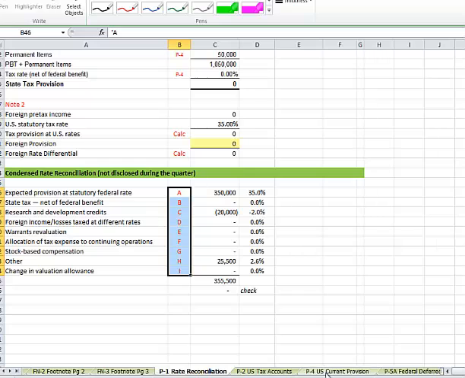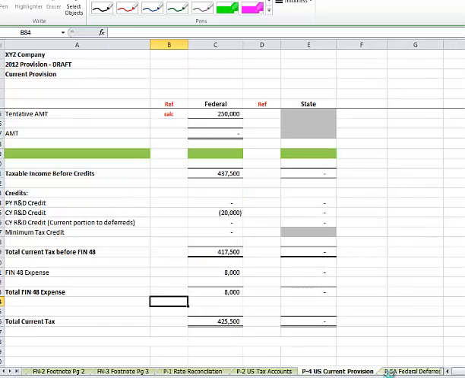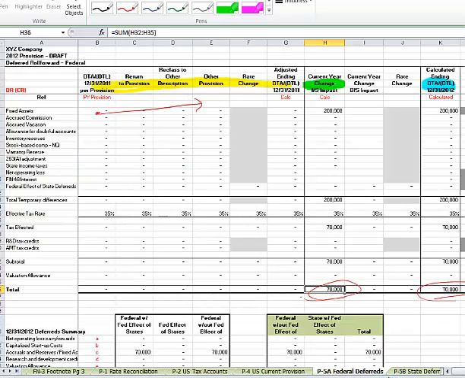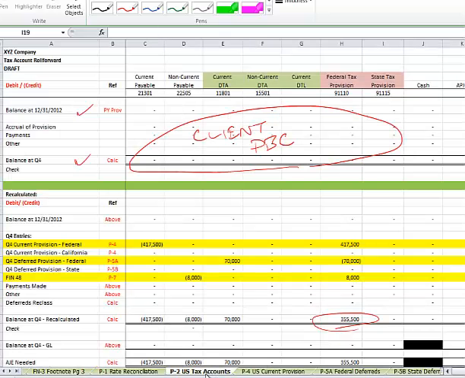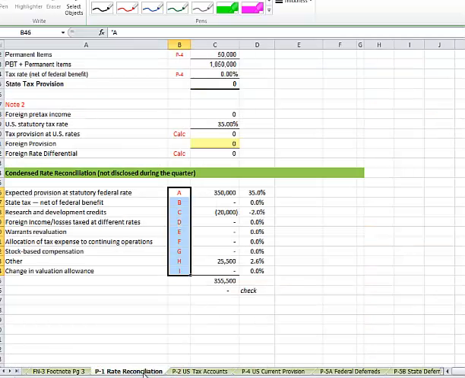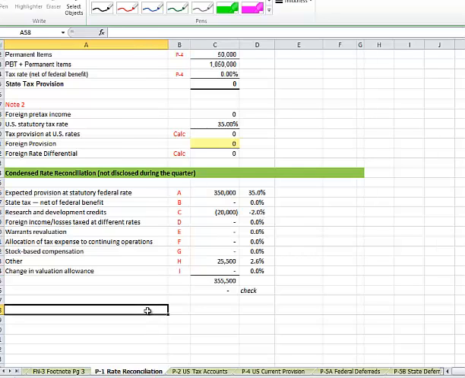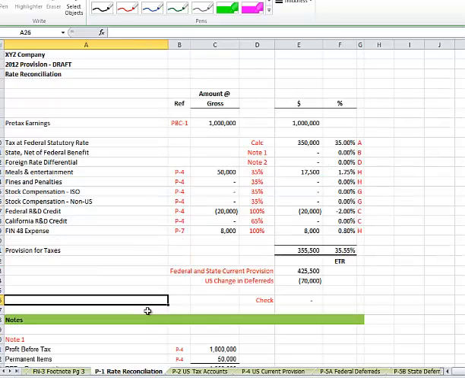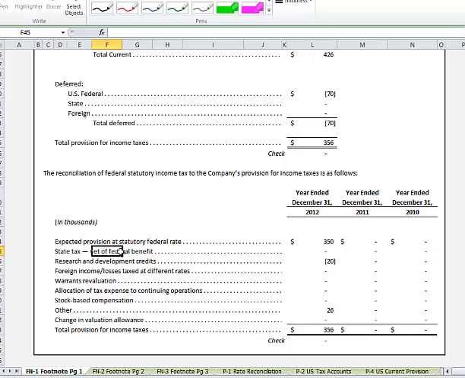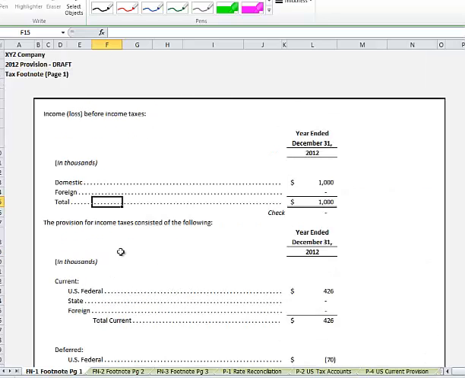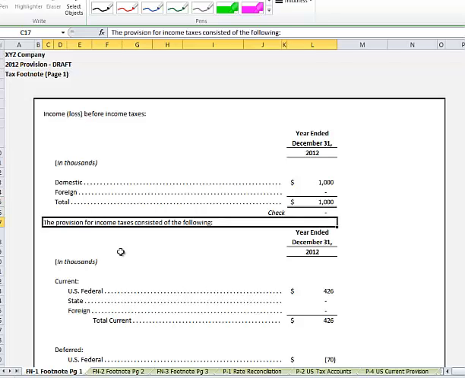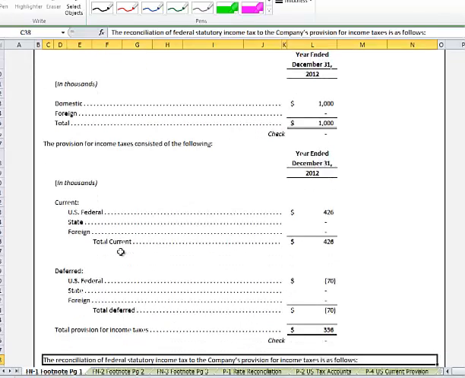Okay, so at this point, again, I have my current provision and my deferred. I've booked my entries through my tax accounts, and then I've proved my rate is working with my rate reconciliation. So what I should expect to see now, if I went to my footnote tabs, is that it's working. And again, you'd want to see that these footnote tabs include tables, just like you'd see in a 10K footnote. So let's go through this.